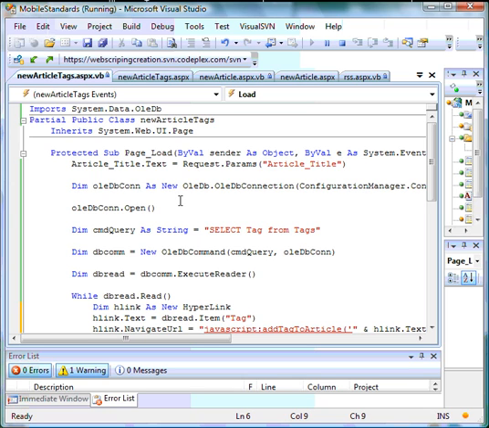If the page is being posted back to itself, then we know that the user has added tags, and now we want to add those tags to the database. But if the page has only just been arrived at, we know that the user has not yet entered the tags. Okay, but anyway, what we will do in the next video is to just show you how we're going to implement that.